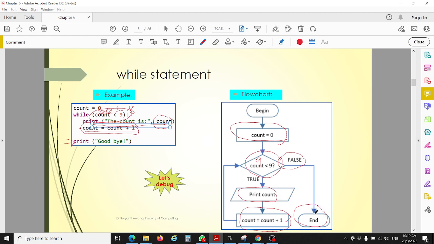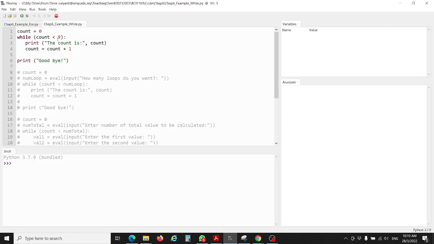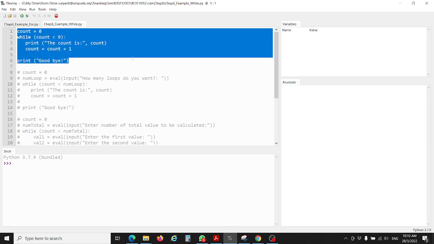Okay, so kita tengok coding. We go to the coding. Okay, so we have this one. Okay, awak rasa what is the output for this coding? What is the output?